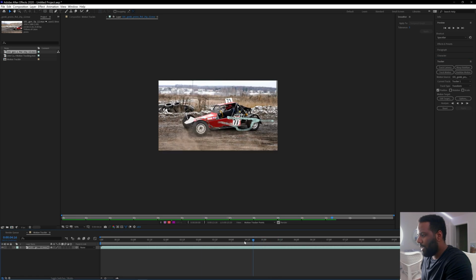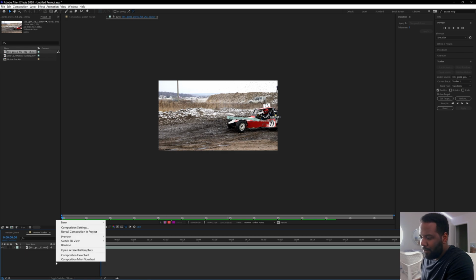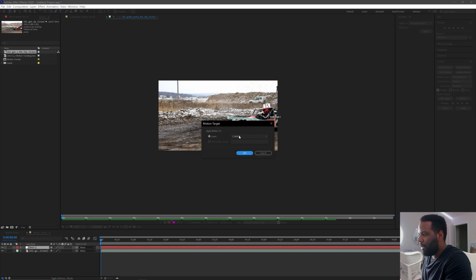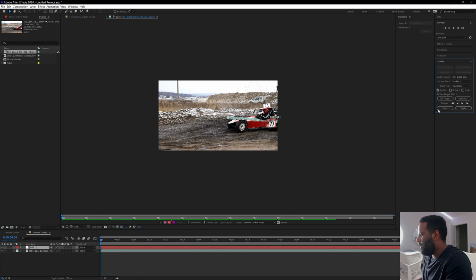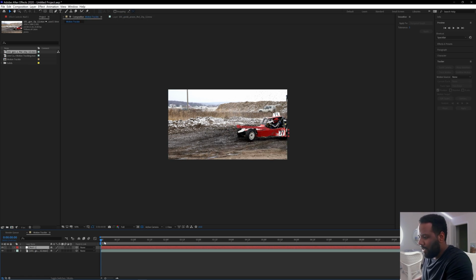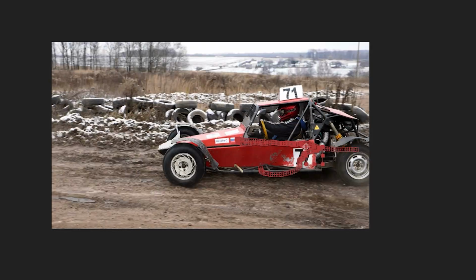Okay, cool. And that is looking pretty good. So now we have all of these track points. Next thing I'm gonna do is click down here in the timeline and create a new null object. And then I'm gonna click edit target here, make sure the null is selected and press okay. And then I'm gonna go ahead and press apply, X and Y, just hit okay. And instantly we have this little rectangle that is stuck onto the car here.